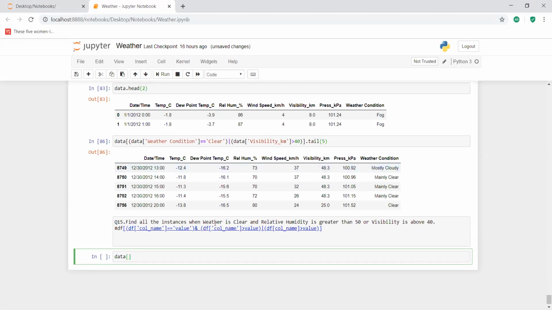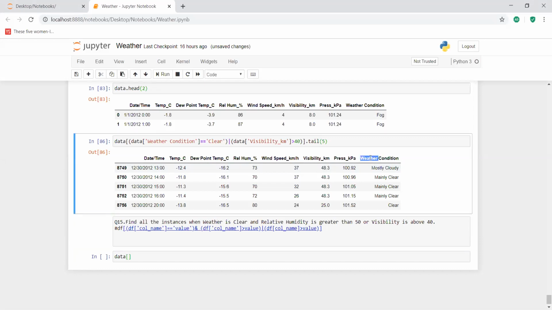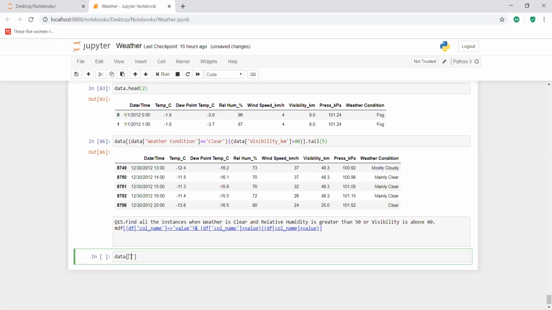So we have to work on this weather column. Weather column is weather condition for us. So weather condition, the question is, it should be clear, isn't it? Since this is a condition, you should have a parenthesis. It should be inside parenthesis. And we have an operator. We need an ampersand operator. You use ampersand.